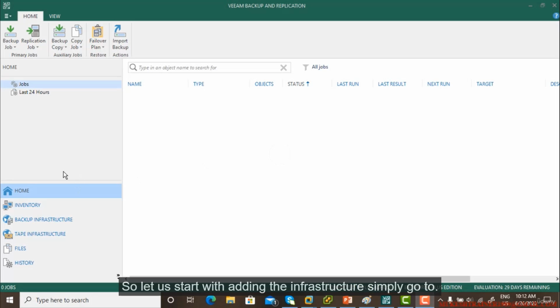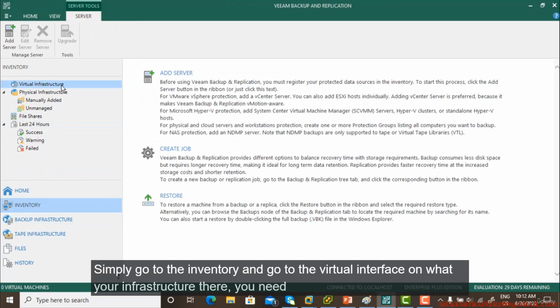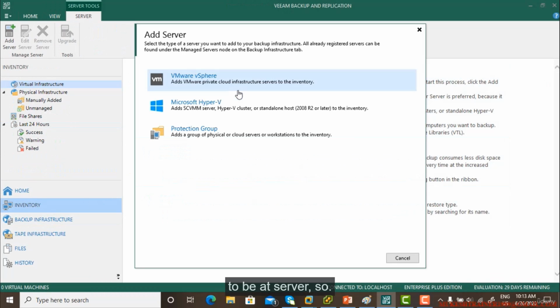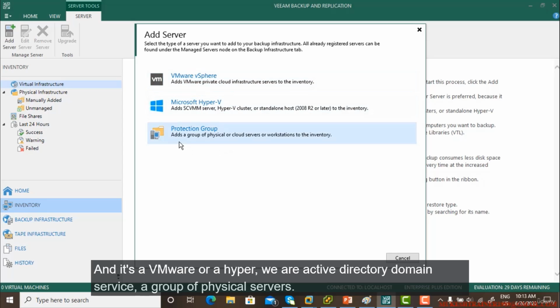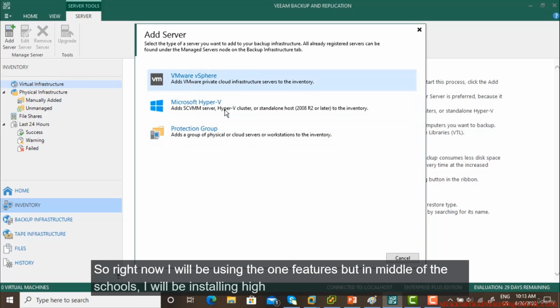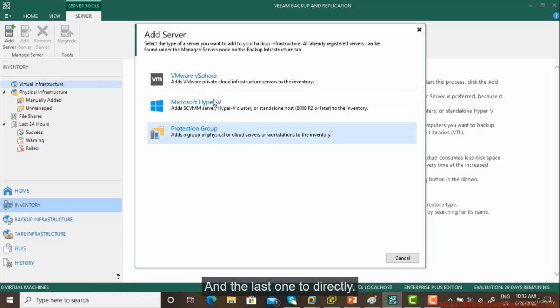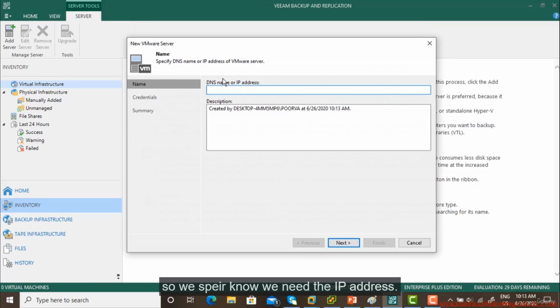So let us start with adding the infrastructure. Simply go to the inventory and go to the virtual infrastructure. There you need to click add server. Select the kind of server it is: VMware, Hyper-V, or Active Directory domain services for physical servers. Right now I will be using the first one, but in the middle of this course I will be installing Hyper-V as well, and the last one, Active Directory. So let's start with VMware vSphere. It's asking you which feature to use, like vCloud Director or vSphere. So vSphere.